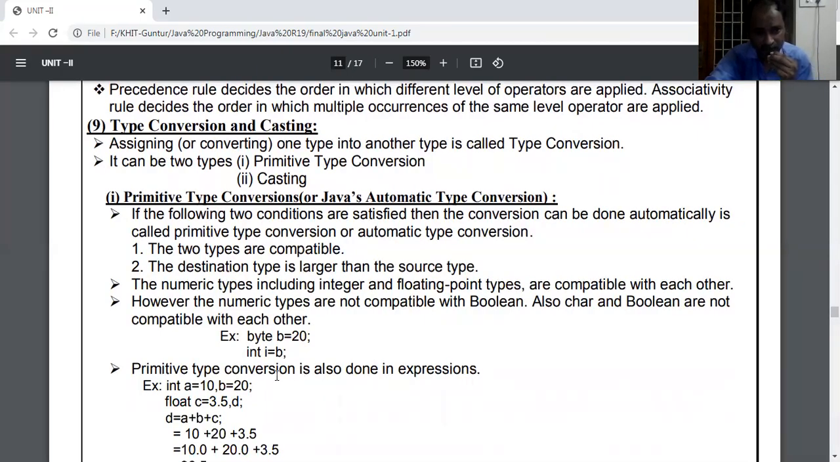Byte b equal to 20, int i equal to b. So here, byte b equal to 20, byte is smaller, and int i equal to b, that is nothing but the higher level. So a lower level is easily converted into a higher level. Primitive type conversion is also done in expressions.